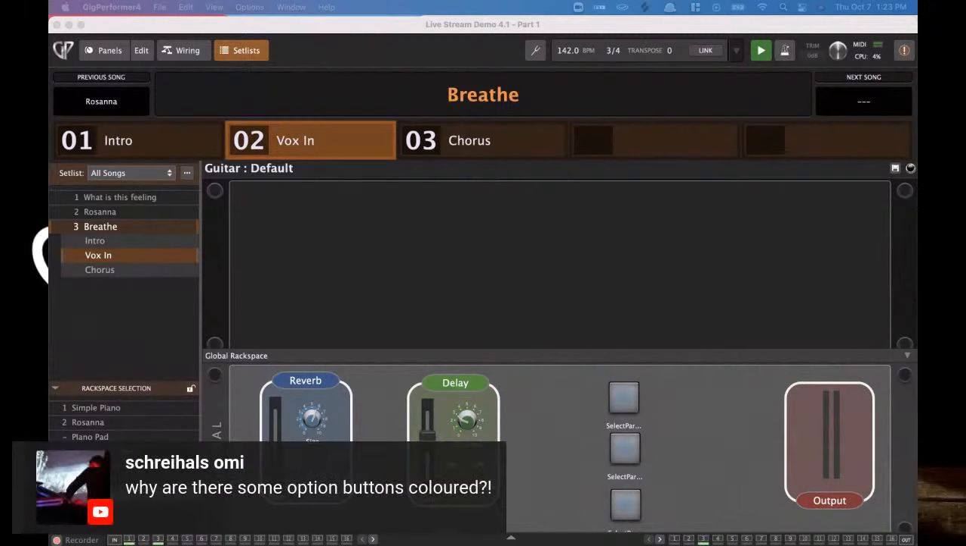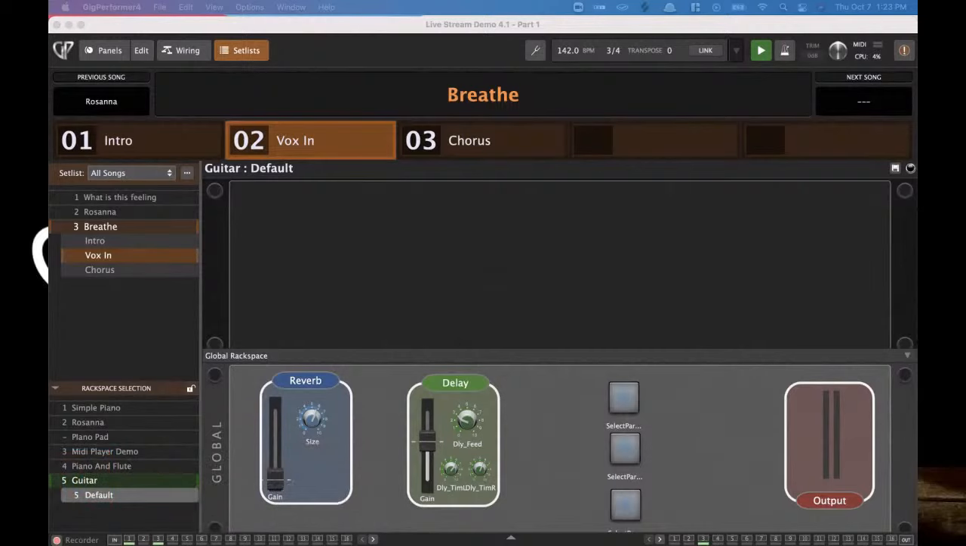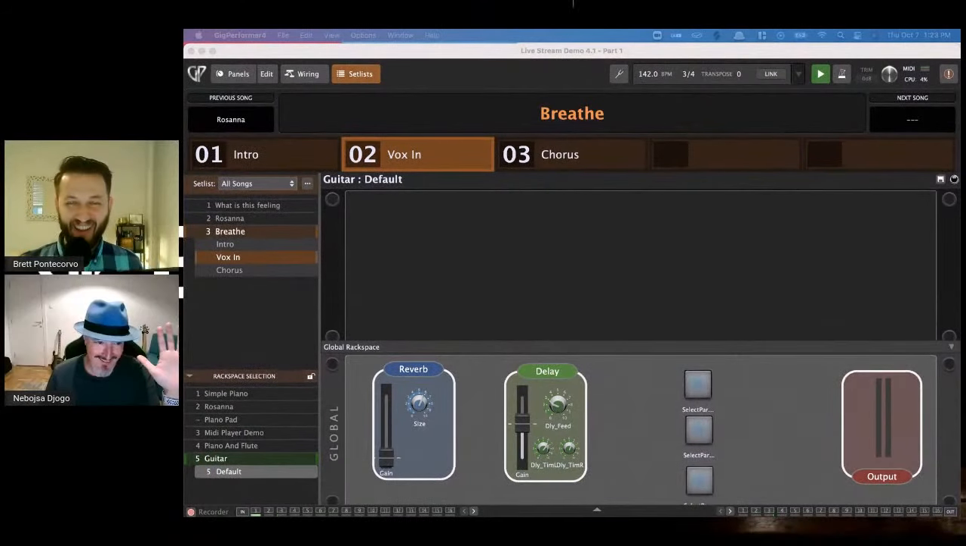So we've got some questions coming in, some statements. So first one here, why are some option buttons colored? Let's bring in Nebojsa here. How's it going, Nebojsa? So I'm putting my hand up. There are two answers to that question. One, Brett is using something called the Hippie mode, which I never use, and I don't recommend anybody use. But nonetheless, we have it. And if you push that button, the colors just change all the time on all the switches and everything else.